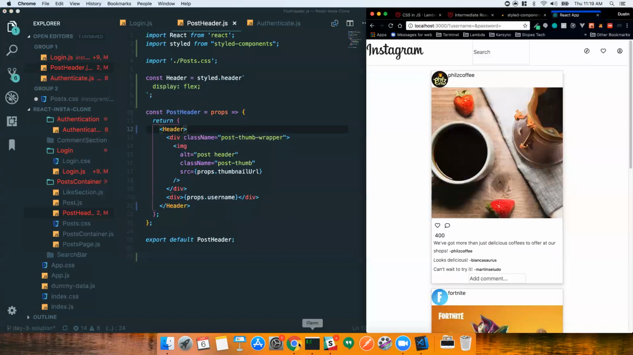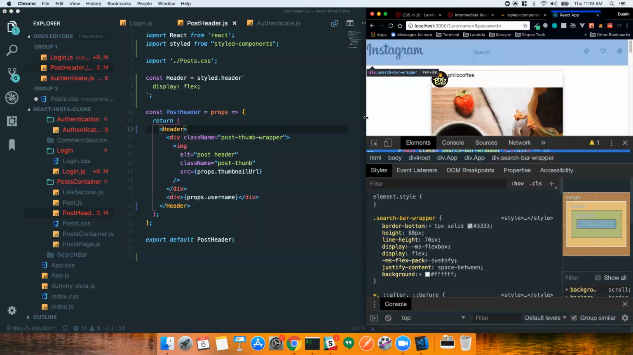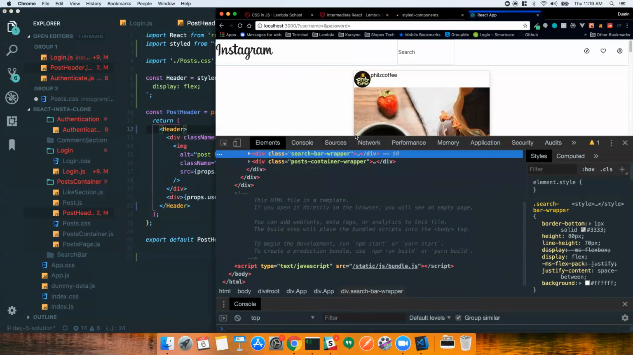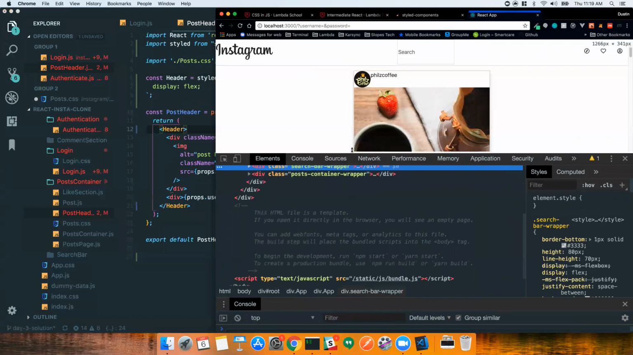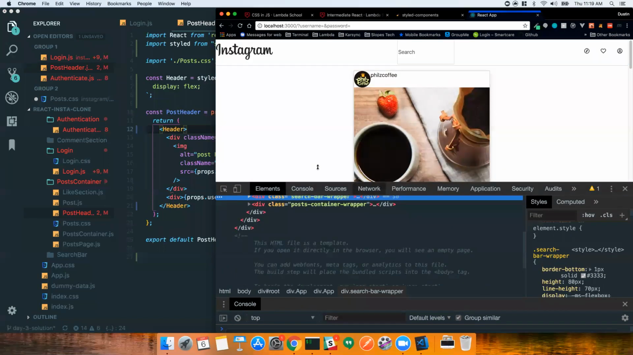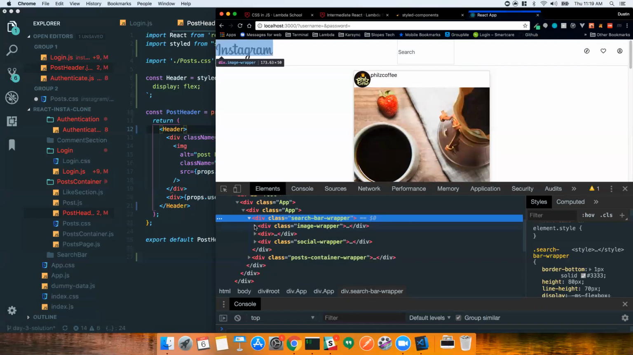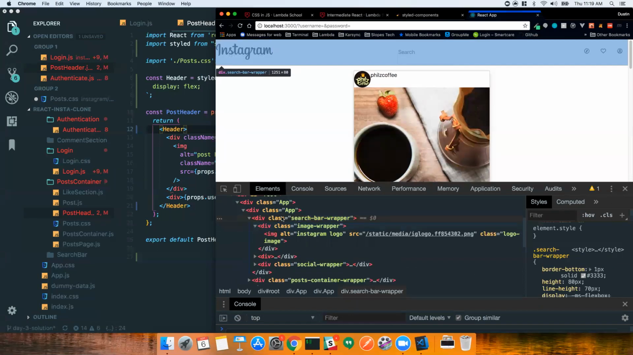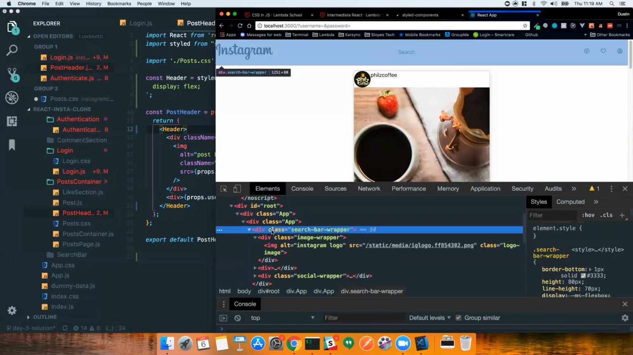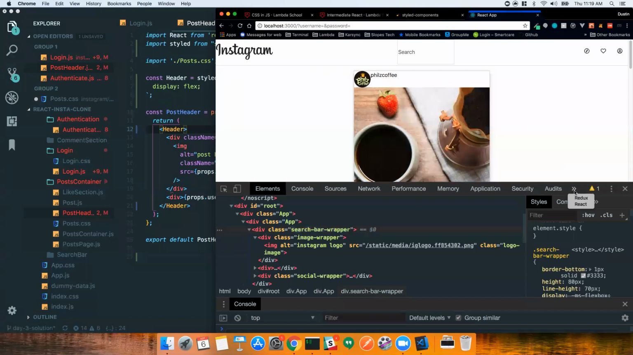Let's take a look at the code now inside this project. So our header is inside our search bar wrapper, not image wrapper. Where's this header at? Let's look for it in Redux here, or React.